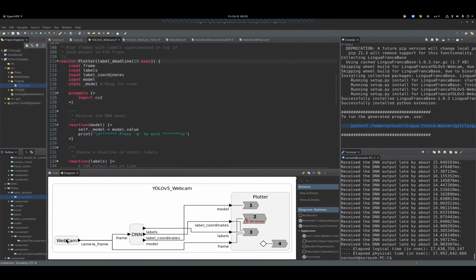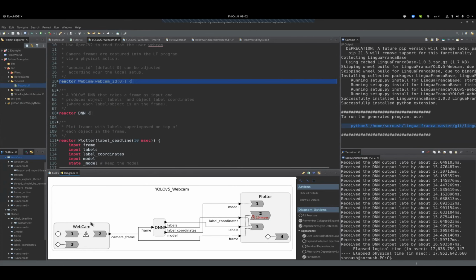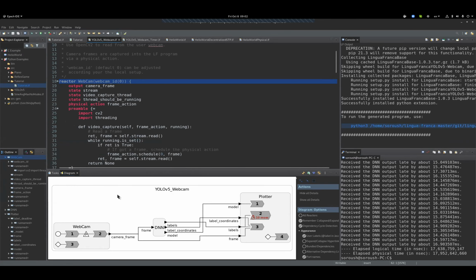Another quick thing to note is that the way this program reads webcam frames is using a physical action. And again, Edward will extensively talk about this, but a physical action inherently is a tool for a Lingua Franca program to obtain physical events. And what will happen is when this physical action is scheduled, the timestamp is assigned to the event based on the underlying clock.